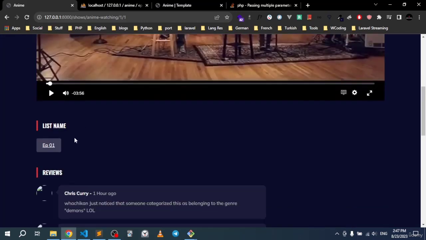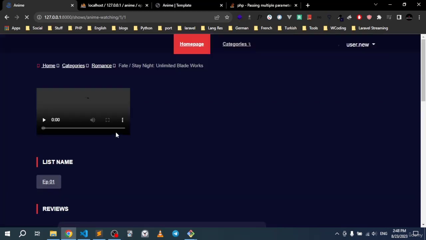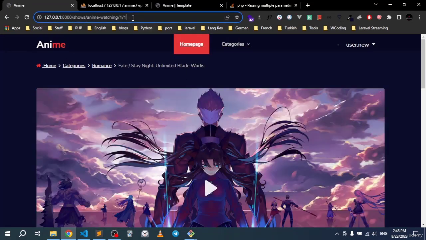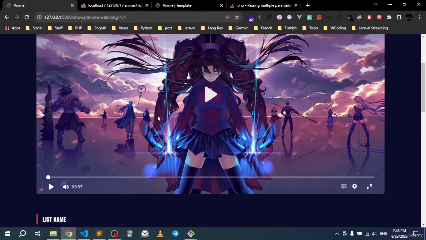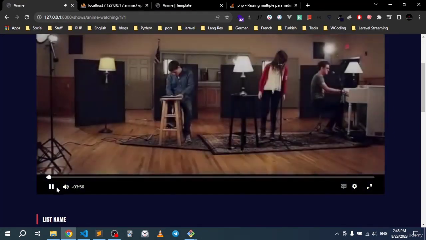All right, if we actually go to this episode right there, as you can see, it's fetching /enemy/enemy-watching/1/1, which is actually the right episode. If we go to it, we will go to the same page. Because by default, once we click the watch enemy button in the details page, we will go to the first episode.